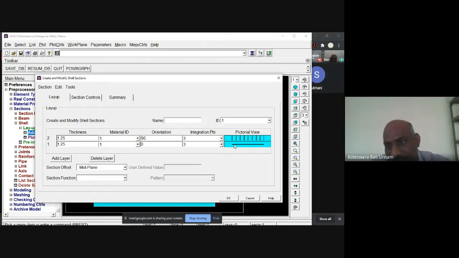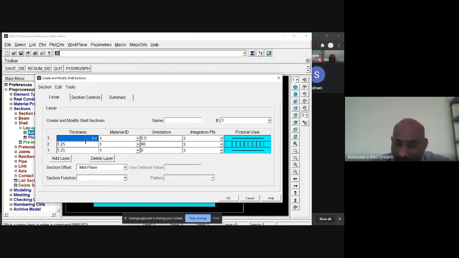You can see here, 0 is showing the horizontal line and 90 is showing the vertical line in the pictorial view. Then click Add again. The third layer thickness is also 1.25, but its orientation is plus 45. Enter 45. Now it is showing plus 45, and the orientation is also shown in the pictorial view.